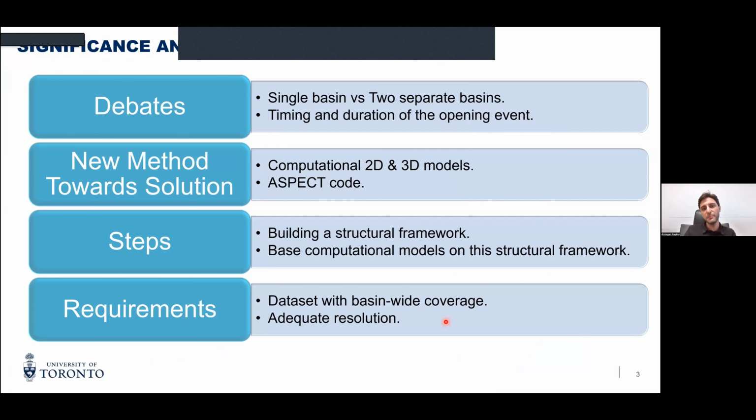So the main debates around the Black Sea Basin were whether or not the basin was formed as a single basin or two separate basins, and the timing and duration of the opening event was discussed a lot as well. And we proposed a new method towards the solution of this problem, which is doing computational 2D and 3D models and using ASPECT code for this.